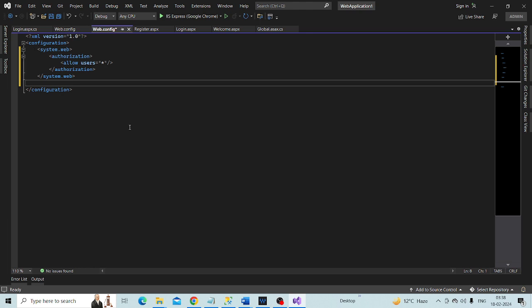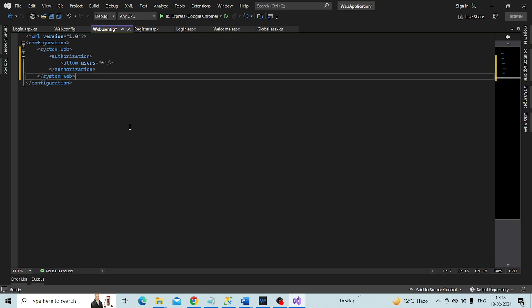If we specify star here, look at this star, that means all users. So now the settings present in this web.config file are applicable for all the pages within the registration folder. So a user can get to the register.aspx page with this setting without even logging in. Let's run the application with the setting in place and see if that has worked.